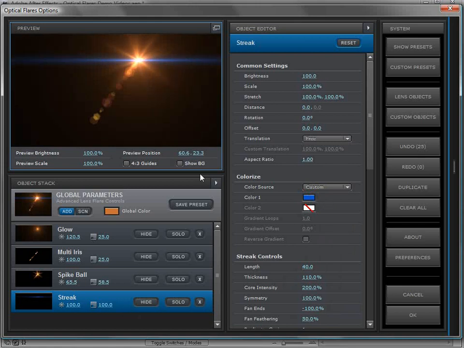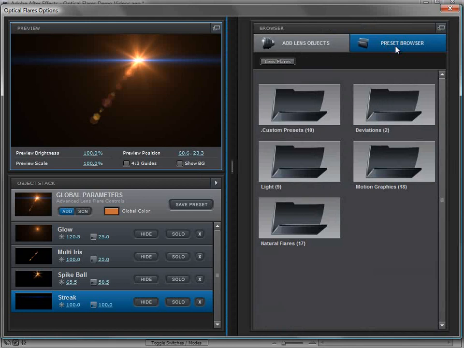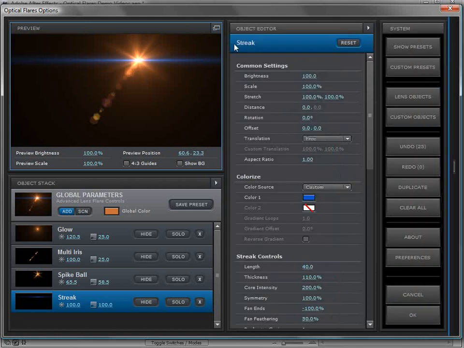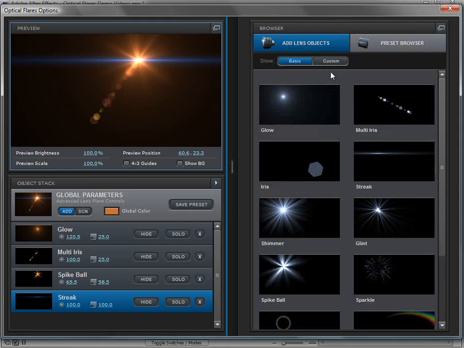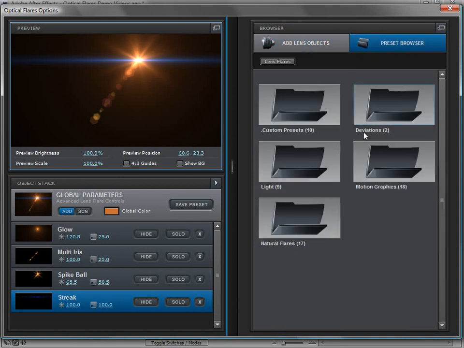One of the other cool features of Optical Flares is the preset browser. So if we come over here and we click Show Presets, we have the preset browser. And by the way, this works is that this slides out. We just click over here. You can also hit the space bar and that'll come out. And we can just click between objects or presets.